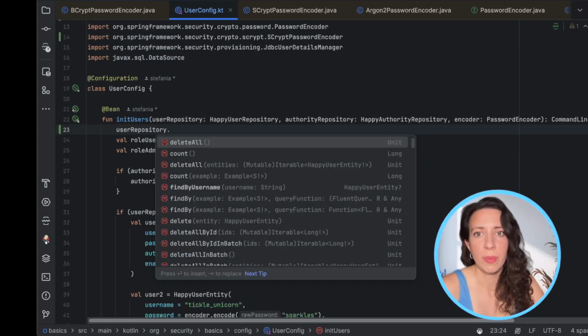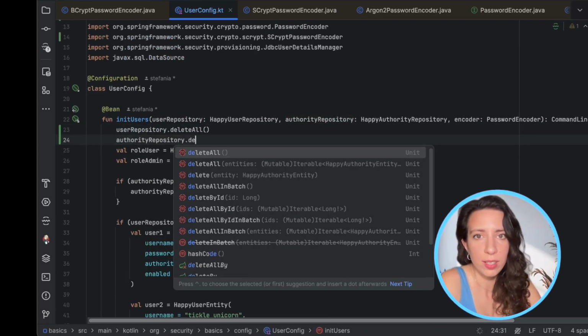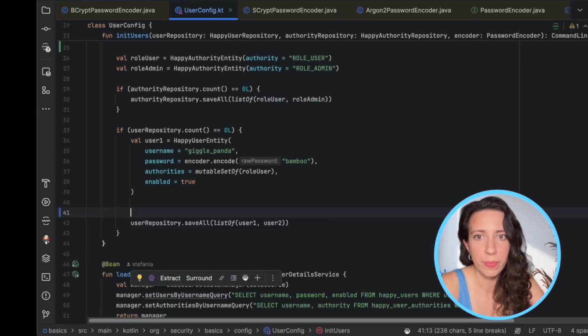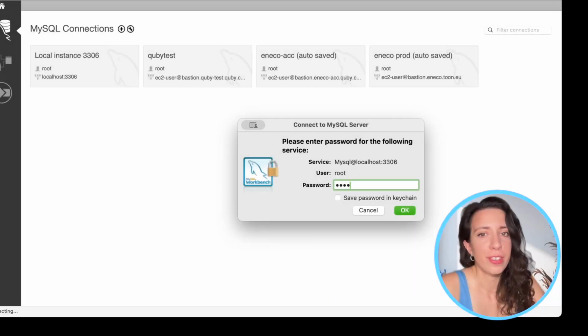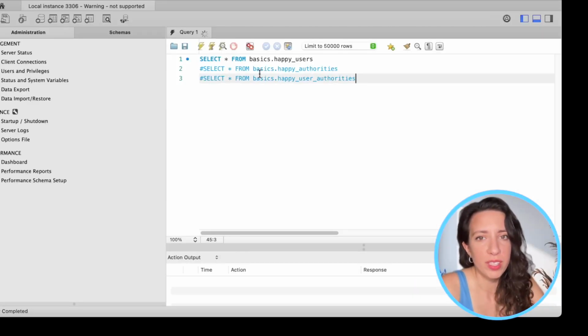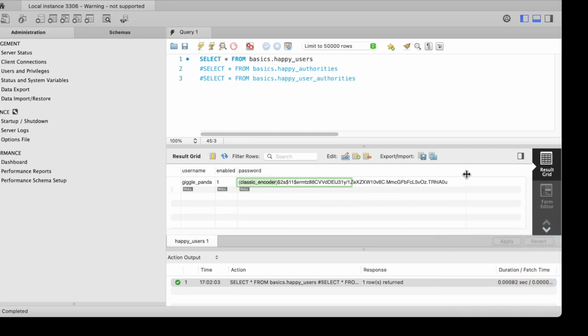And let's clean some data in our table, just adding a deleteAll method at the beginning of the init users. You can see that when we run the application, the password is saved in BCrypt format.